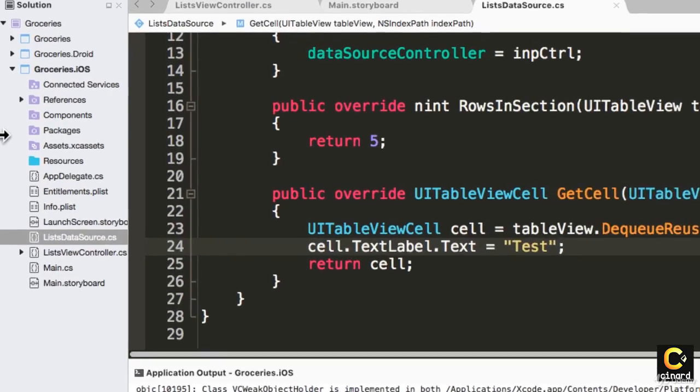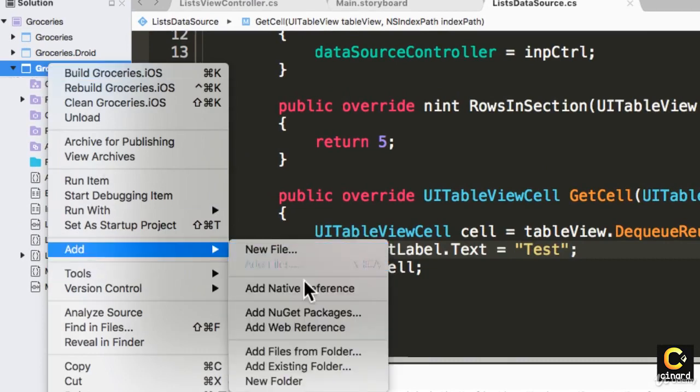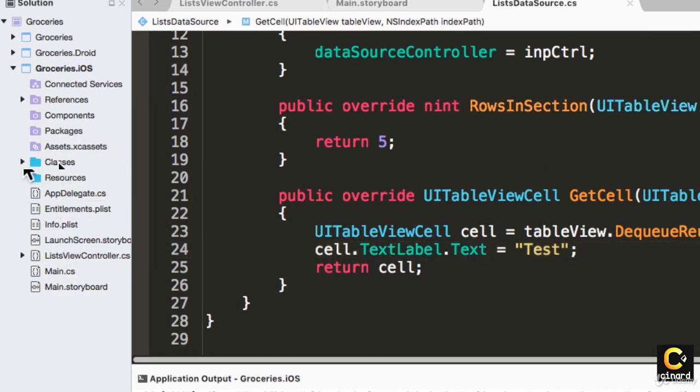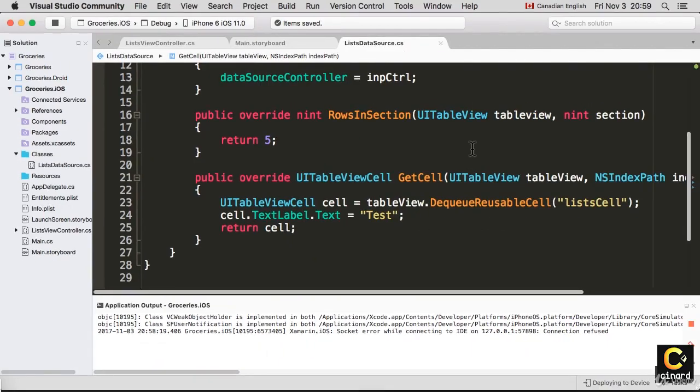I'm going to categorize my code in here. I'm going to add a new folder, say add folder, and call it classes. And in the classes, I'm going to have the lists data source in here, simply because these are my own classes. So let's keep it up to here and we'll move on to our next lesson.